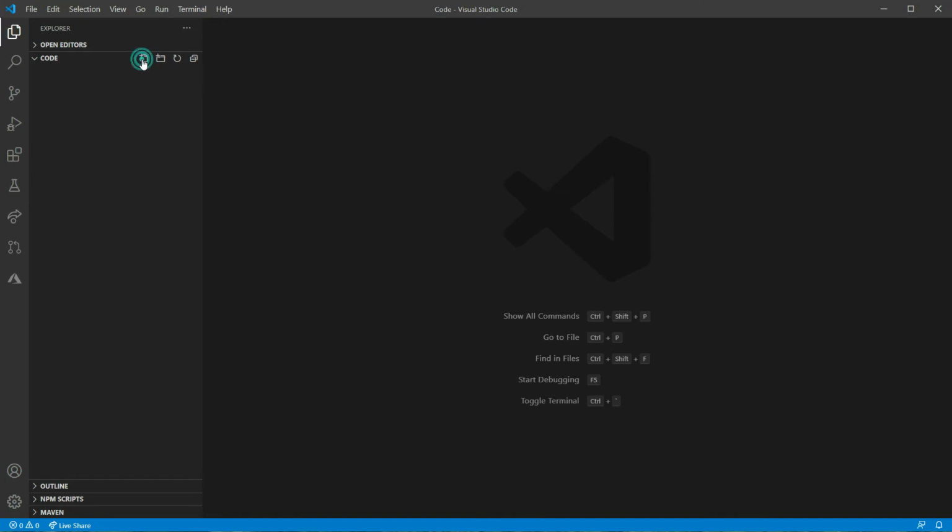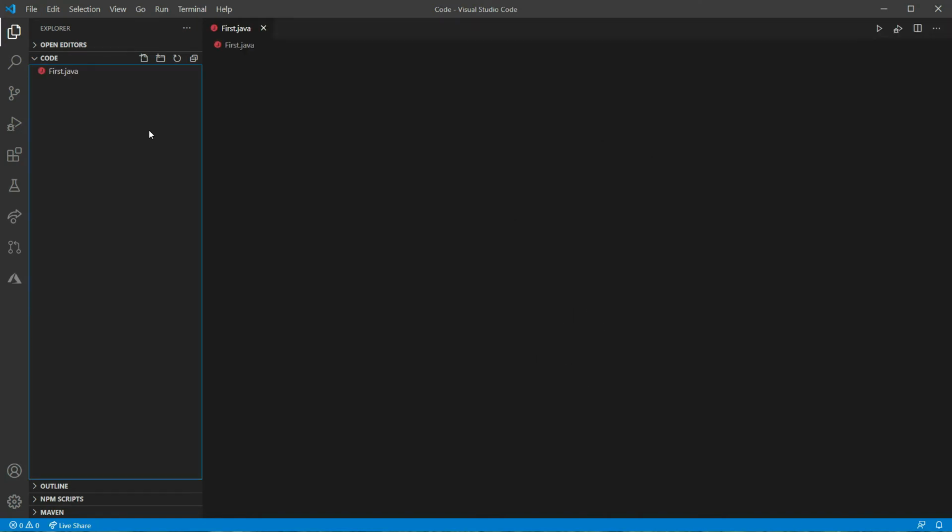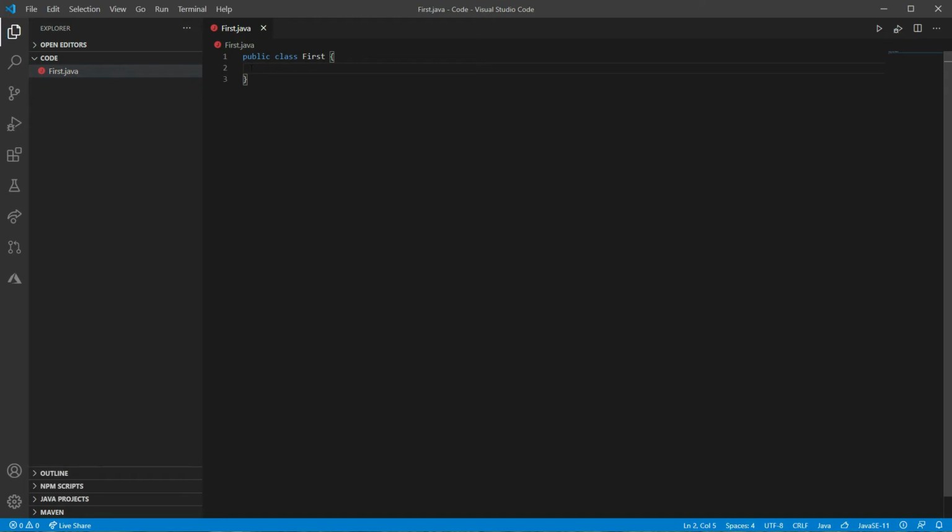So I'm going to create a new file, and I'm going to call it first.java. The .java tells Visual Studio Code that it's a Java file, which is why this down here, which tells me what language I'm writing in, just changed from Untitled to Java. And the class that I'm going to be making is a public class called First. It's really important that your class name and your file name are the same. So you notice this was First and this was First.